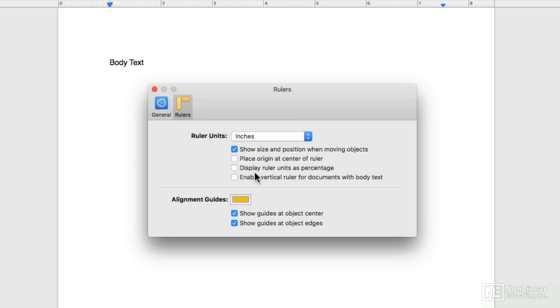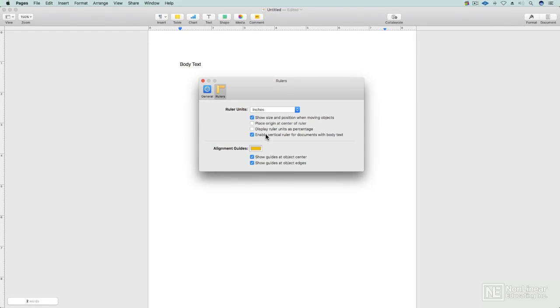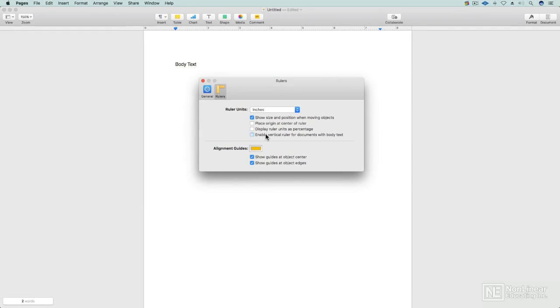And then finally, enabling a vertical ruler for documents with body text. So by default, you don't really have that because you're usually not that concerned about that. You're going to type, and then when it runs out of room, it'll flow the text onto the next page. But if you wish to see a vertical ruler, even when you have body text, you can go ahead and turn that on, and you'll see it appear there on the left side.